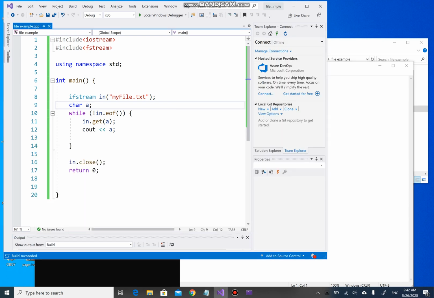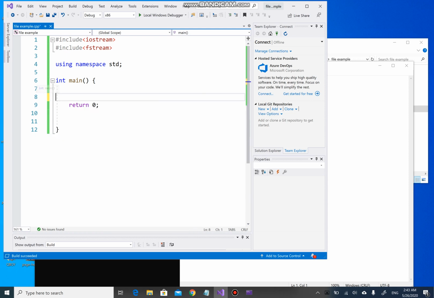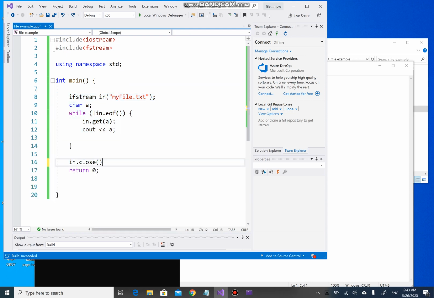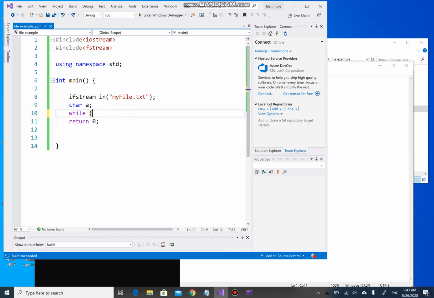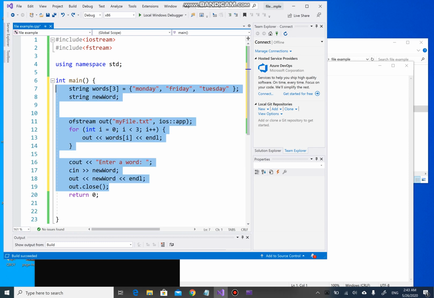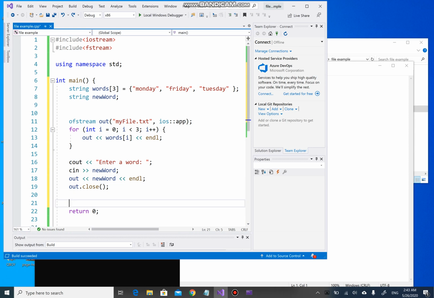So remember, it's ofstream and it is ifstream. Sometimes you can actually put both of them together in a single file. If you want to do it in a single file, no problem, you can always put it in the same file, like this, for example. So I'm going to do this, and let's go back to the original program. You can actually put both of the programs together just like that.